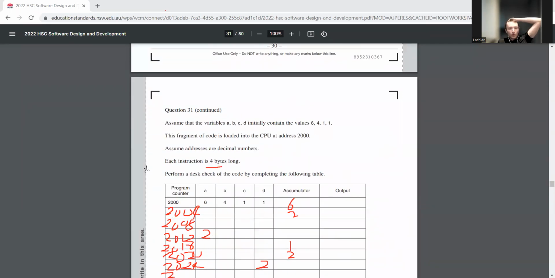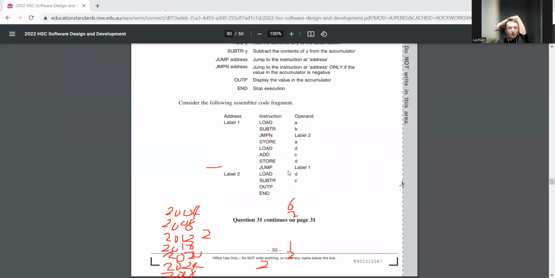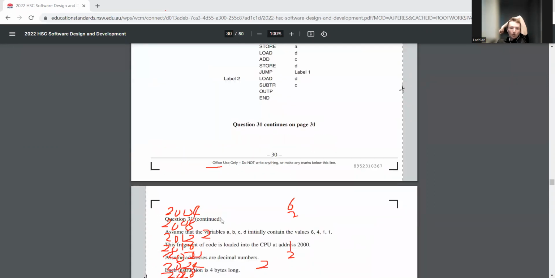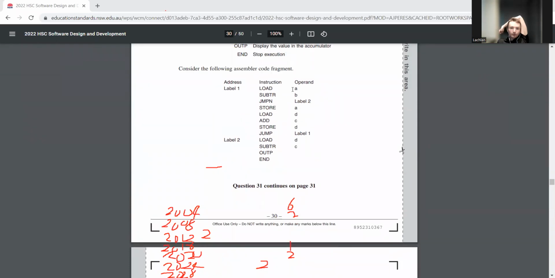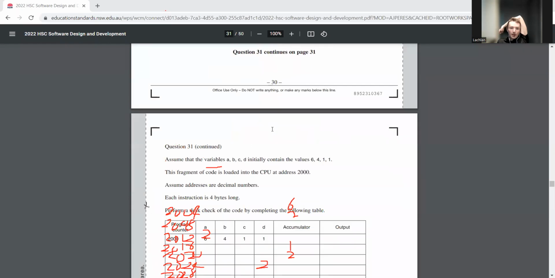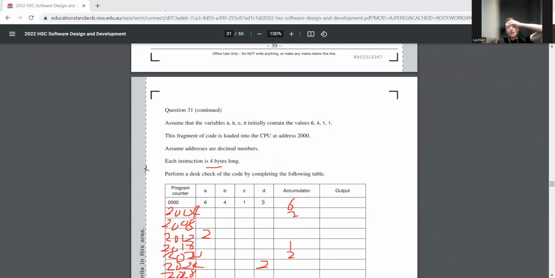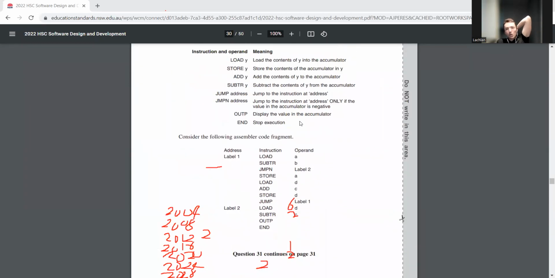So then we have 2028, and you jump. I don't think you need to write the jump, so I'm not going to write everything out because you kind of know the process, but you basically jump to label 1, and then you would load A again. So A was 2. And you subtract B. B is 4. So you'd load A into the accumulator, which at that stage is 2. Then you minus the B. So the accumulator would be minus 2.